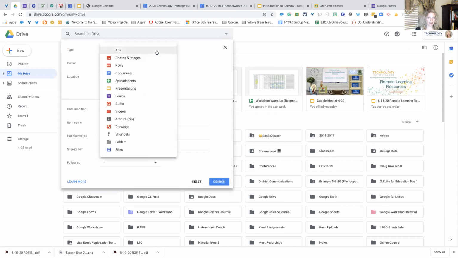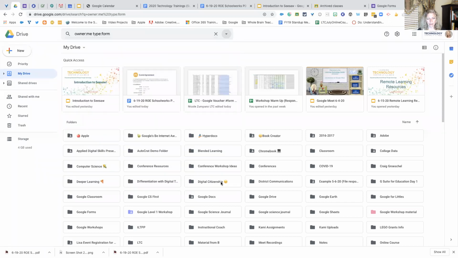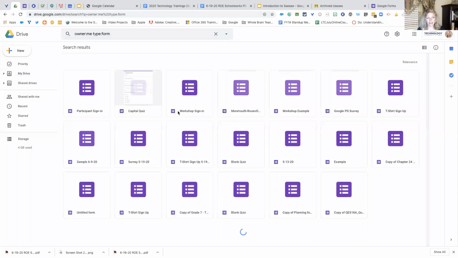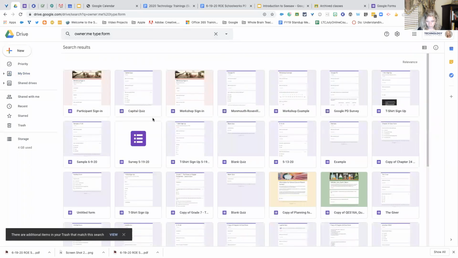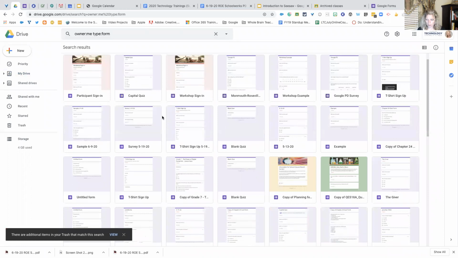That's what I love about technology, that it does help for differentiation. So what I can do, I can come down here to search forms. If I know it's a form that I own, I can put owned by me. If I can't remember the title, the item name, or if I know it has some of these words in here, I can put that in. If not, I can just search forms and it's owned by me. So here in my drive, it is searching the forms that are owned by me.